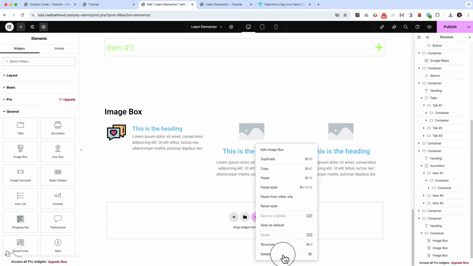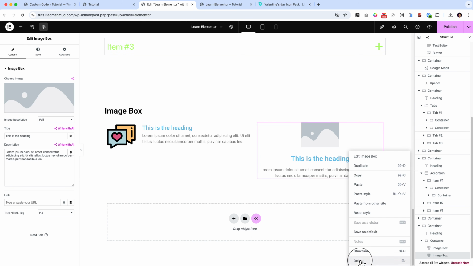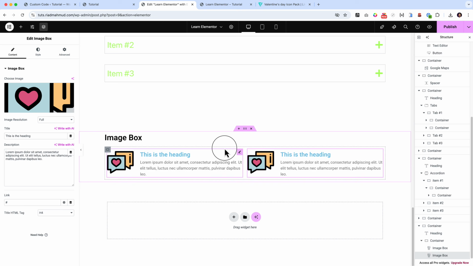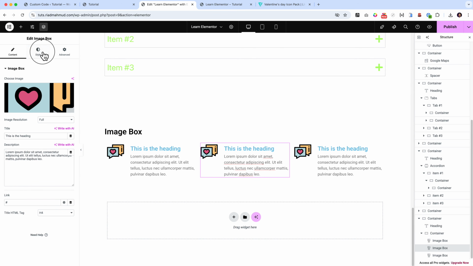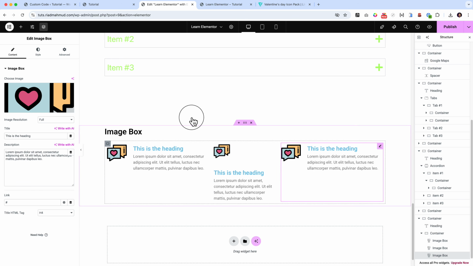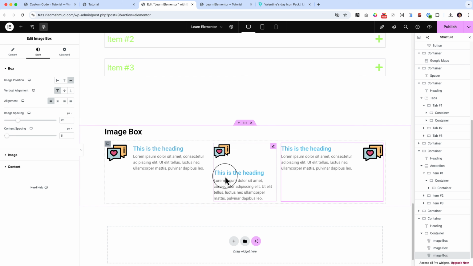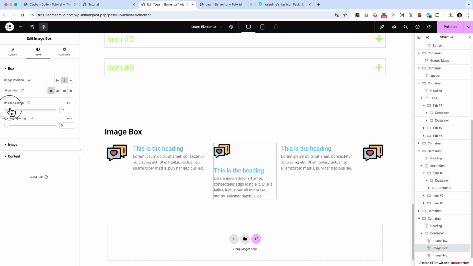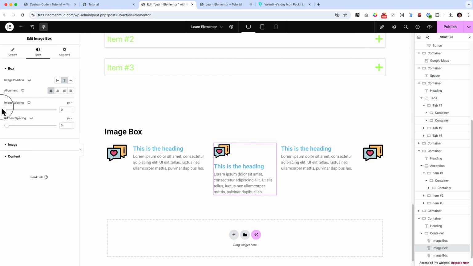Now I'm gonna remove the remaining part and just duplicate this one and change the layout here as of now to show you how it works. Reduce the spacing and that's it.